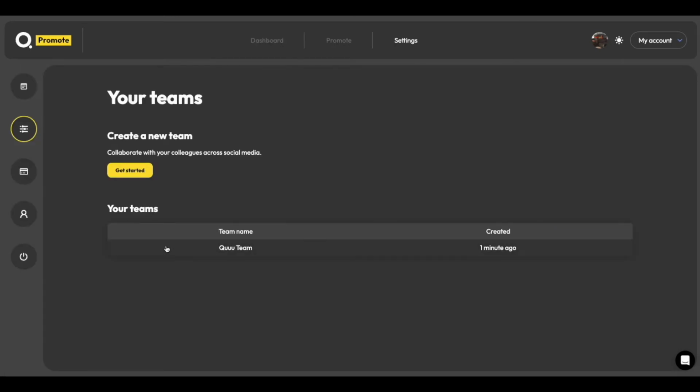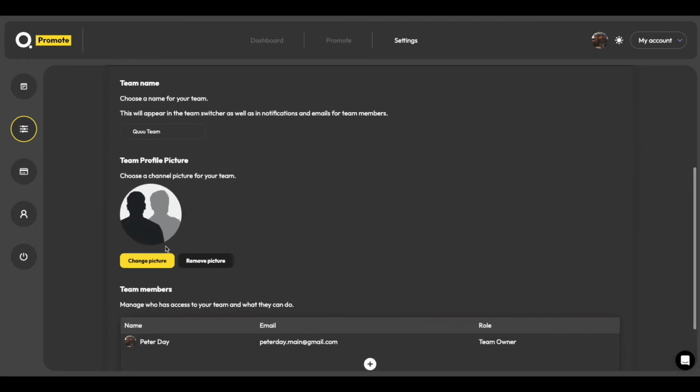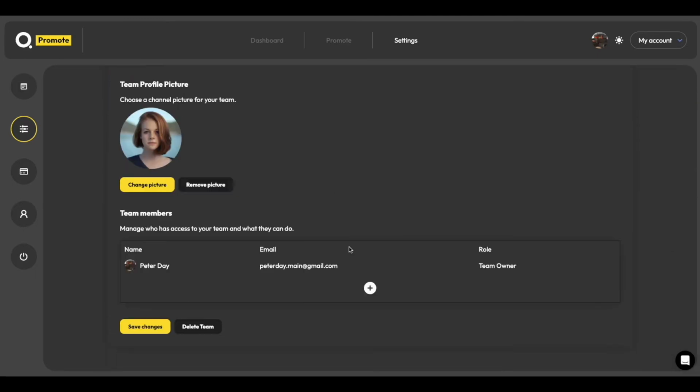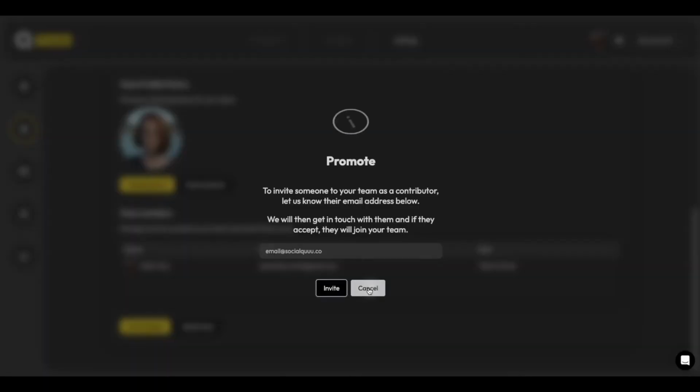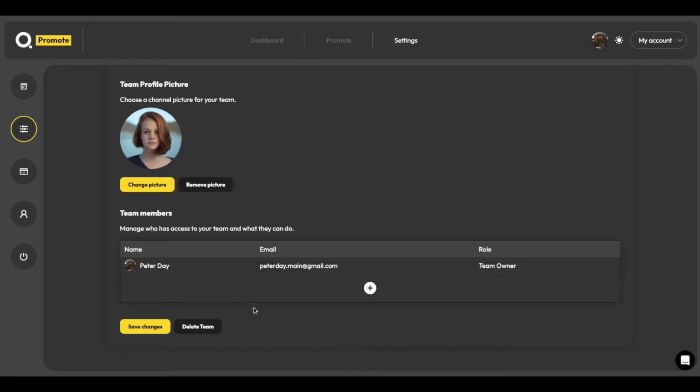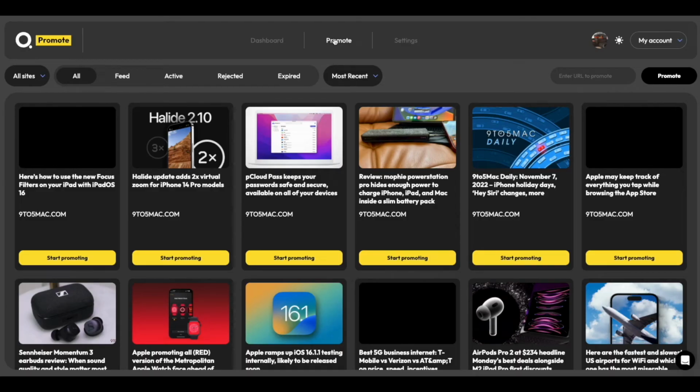So head to the team section in settings, click the list item, and you can define an image. And there we go. I've just uploaded a random team image here. And we can invite people to join the team by clicking the plus button and putting in their email address. If I want to close the team, I can do so by clicking delete team. But enough chatter, let's do some promoting.